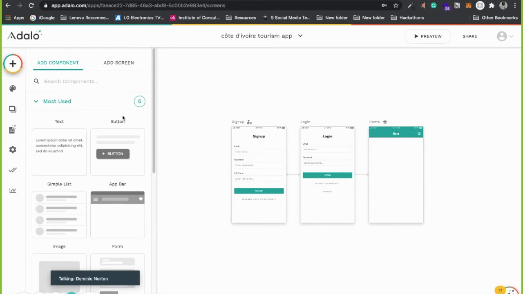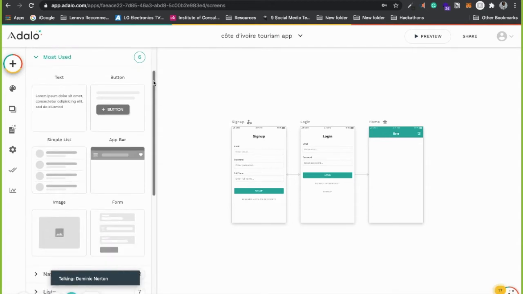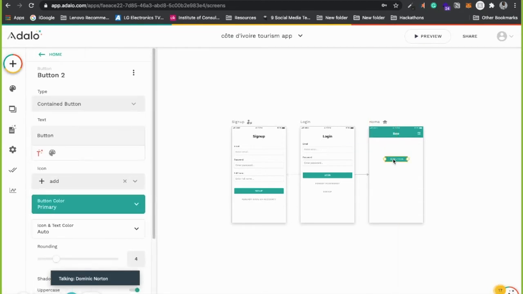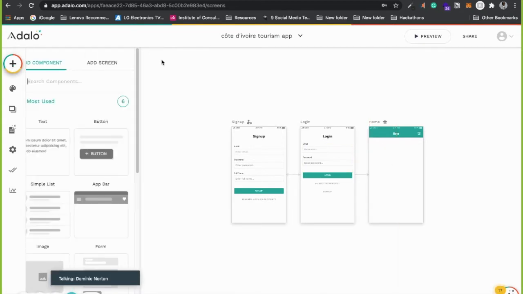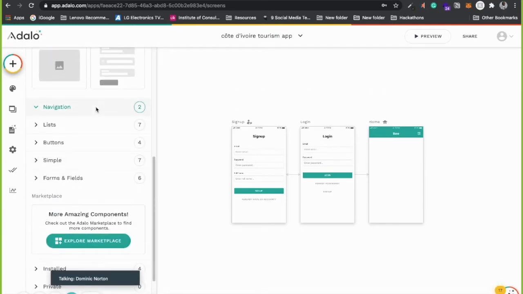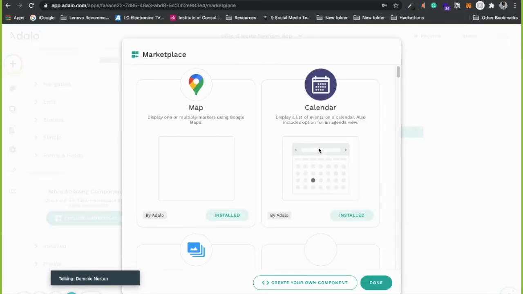What you see on this left side is components. So a lot of this is drag and drop. So if you want to add text, you just drag the text. As you can see, I added text there. If you want to add a button, you just drag the button. But there are many other components you can add. You can add an image, form, navigation, lists, buttons, other forms, or you can visit their marketplace and add other components that people have made.